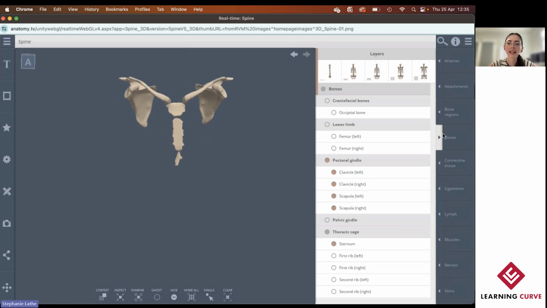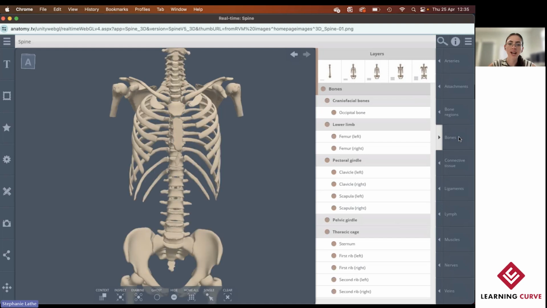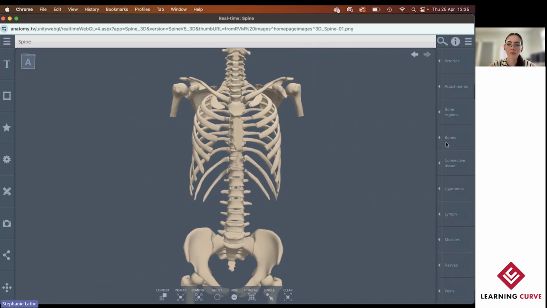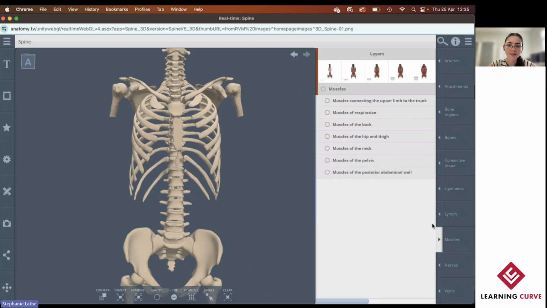But if I click on the entire group of structures, so if I click on bones as a whole, it's going to add in all of the bones that are within this group, or all of the structures within this group. So as our next example, let's now come down to muscles.